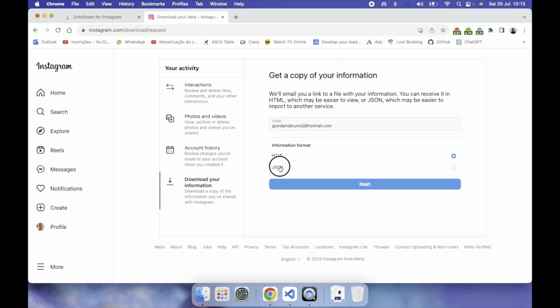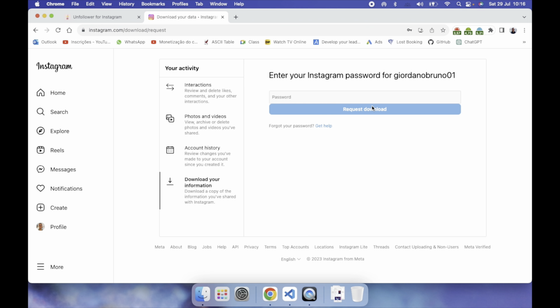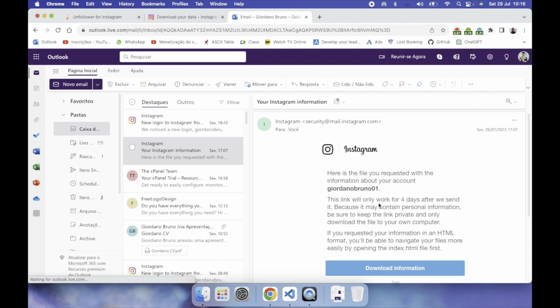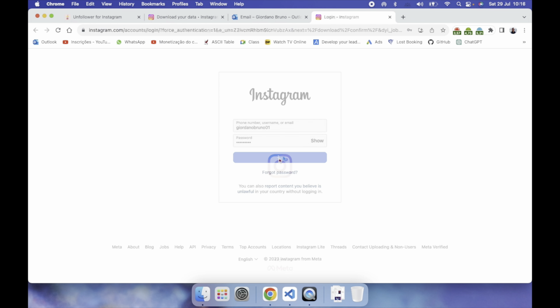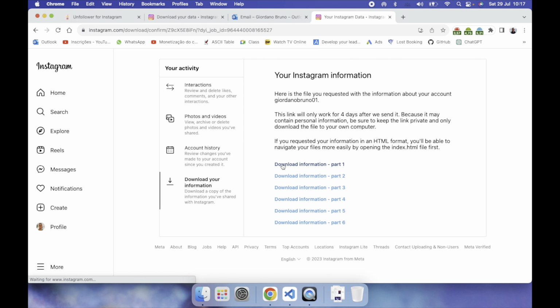So in this case, you're gonna download everything, all of your information from Instagram. And again, you need to put the password. As I have a lot of information, Instagram took 8 hours to send me this email saying the file was ready. And then once again, you need to put your password, and you're gonna see this page with all your information.